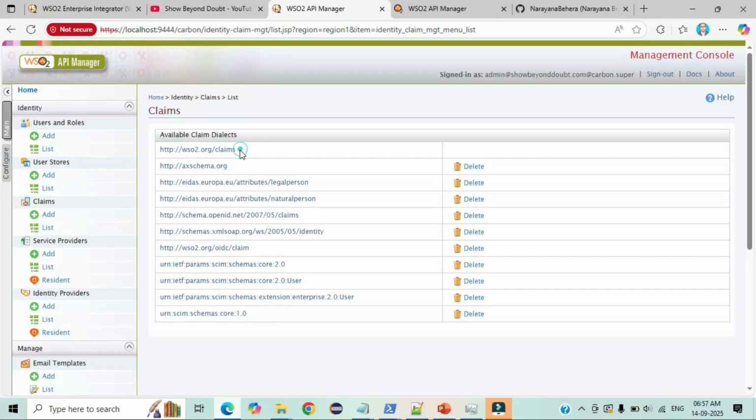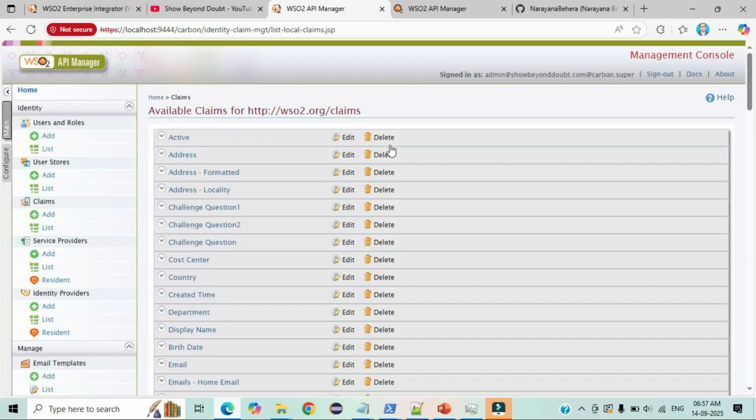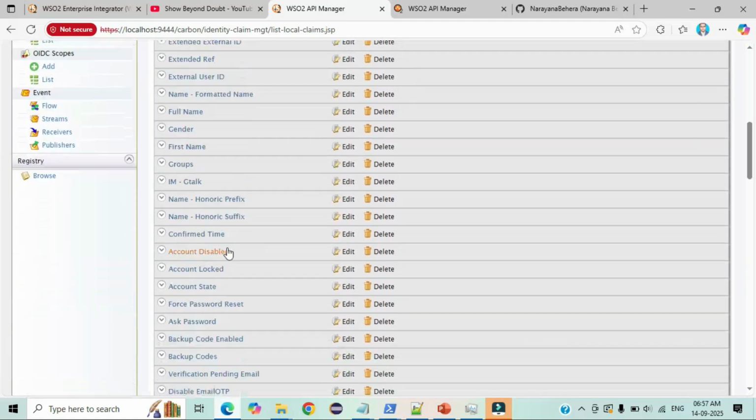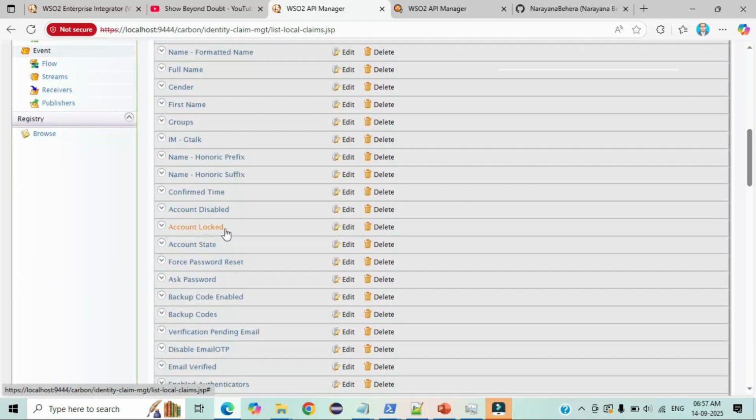So there is one option here, this WSO2 org claims. If you click this one, it will give you the list of claims which are available inside this claim. So how will we enable that particular feature? As an admin, how do I know whether this account is locked or unlocked? If I scroll down, you can see there is an option here, account locked.